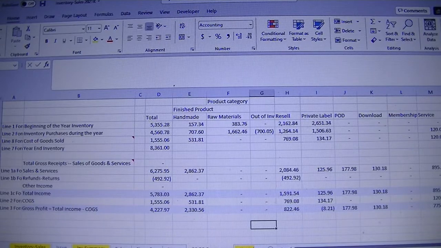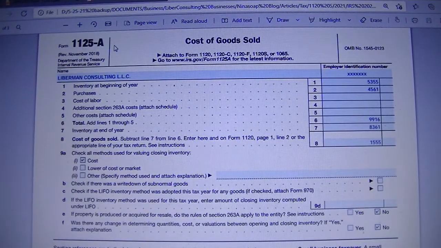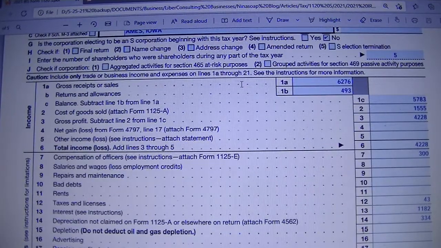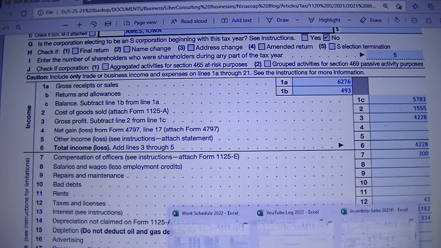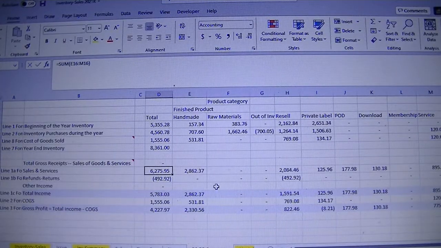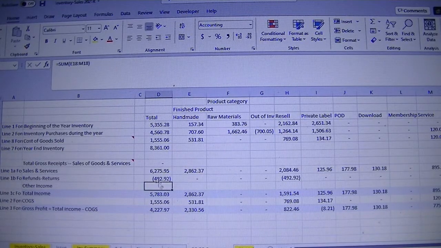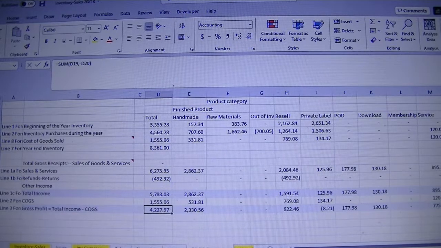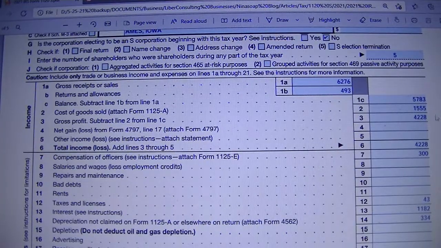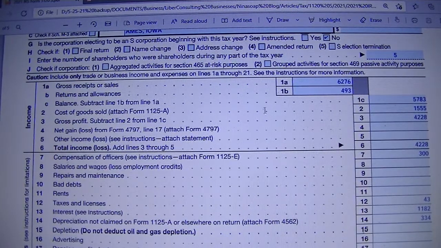Okay, so now that we completed Form 1125A, we will go back to our Form 1120S. The gross receipts, we went through that, and you'll find it on the spreadsheet as well. The returns and the cost of goods sold and the gross profit in this example. So those numbers have been used to complete the income section of Form 1120S. If you have other income or loss, you will add it as well. If you have a net gain or loss from Form 4797, you'll add that as well.